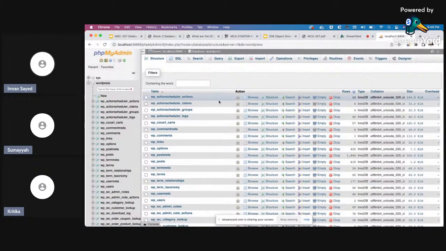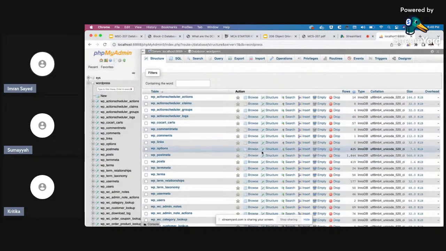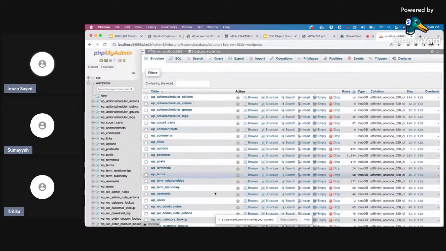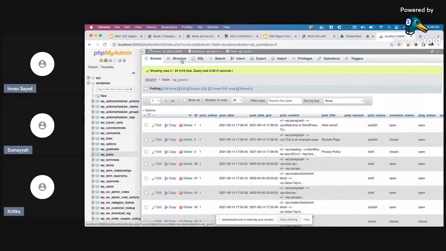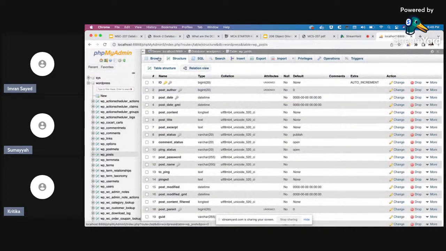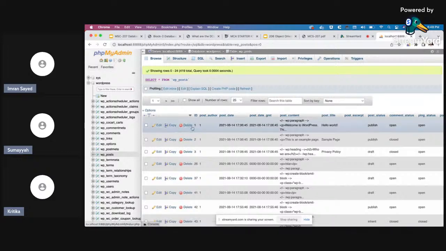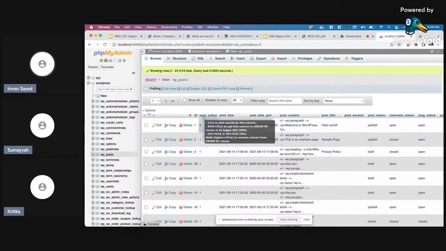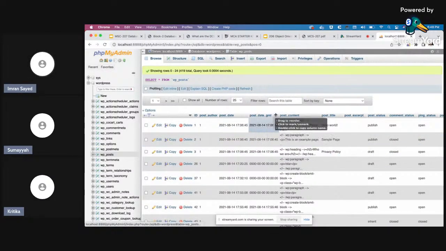So here you can see that it's a table basically. You have got rows, which are these. These are rows, and then you have columns, the vertical ones. Let me show you, one second. Let's open one of these. You see these rows, and then you have columns like post author, post date, post GMT. So these are columns.